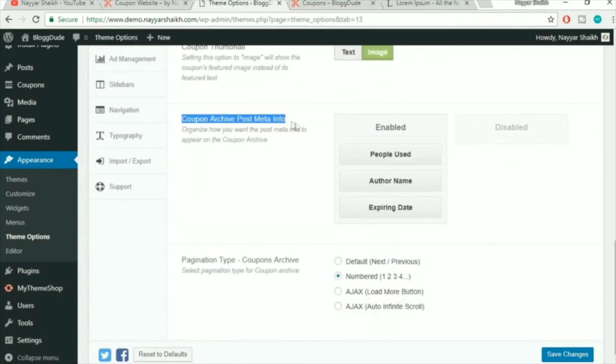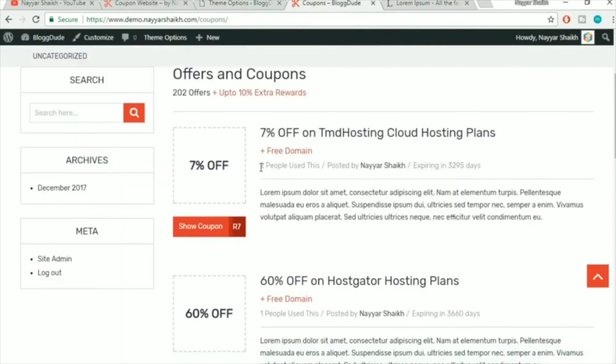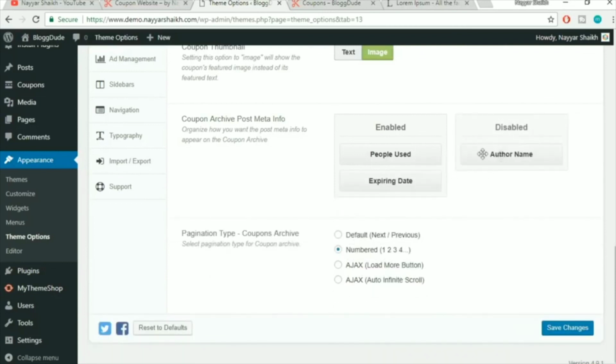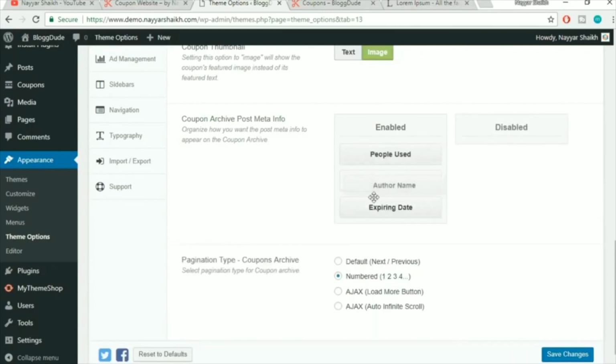Now the post meta information. Here you see how many people have used this, posted by which author, when is this expiring. So if you want these things, you can keep this under enable, and you can change them. For example, if you want the author at the bottom, you can select author at the bottom, and we have people used. In fact, if you don't want the author at all, you can just drag the author into the disabled section. It's all up to you.